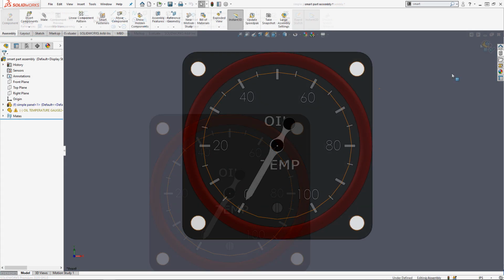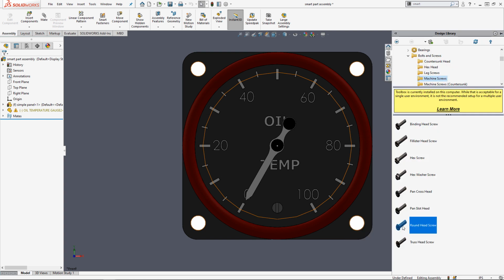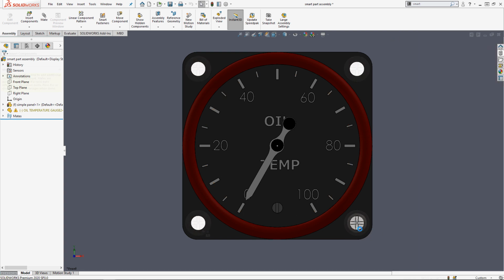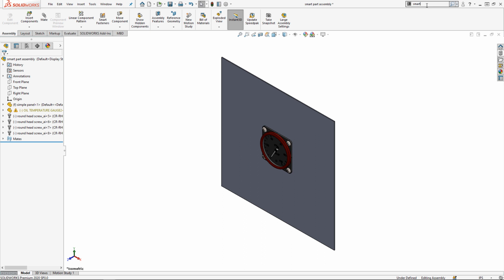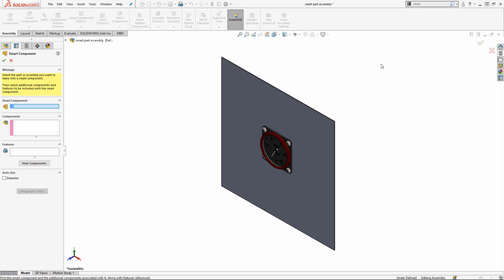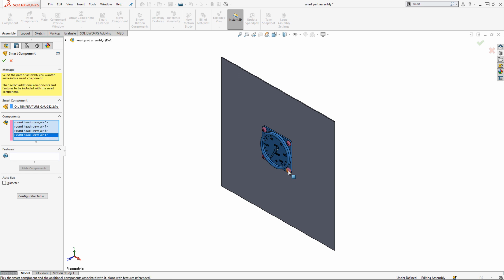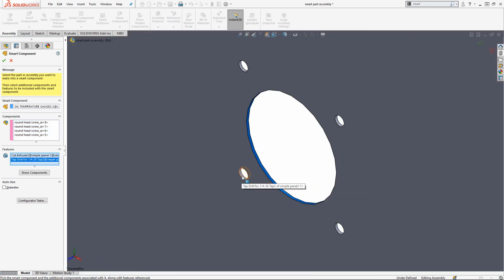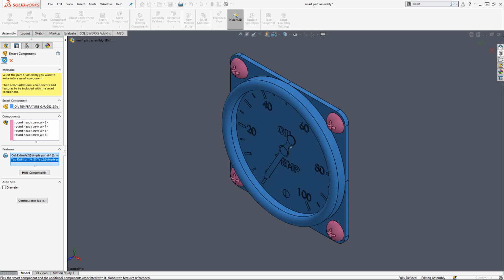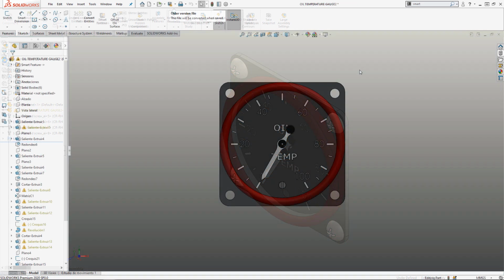Back in the assembly, I'm going to add the screws from our toolbox to complete the assembly. Now let's build our smart component. Selecting the gauge will hide it, allowing me to select the underlying features as well as the screws. And we're finished. It's ready to be added to our design library.